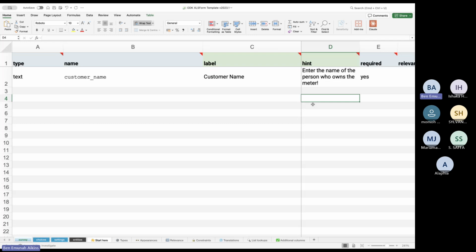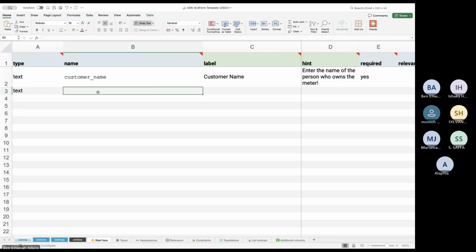So this is one. What is the next thing that we can capture here? The address of the customer. Good. So now let's put a customer address there. How will it be? Obviously, text as well. Okay. And then I can just type address or customer address, however you want to do it, it's all up to you. So address like so.